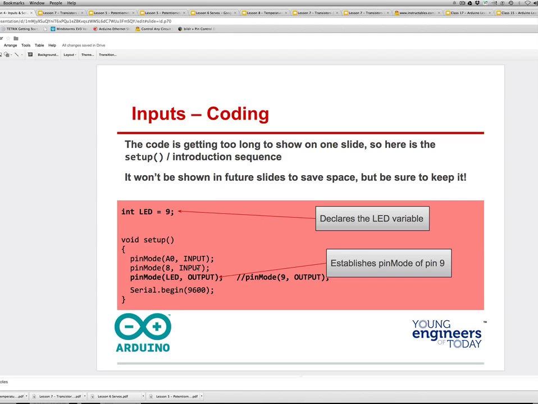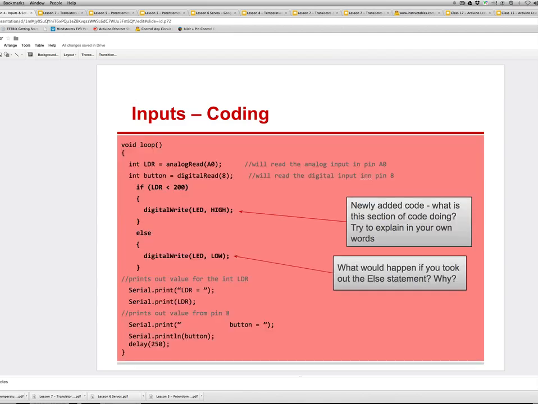We can't fit it all on the screen, so we'll show you that. Then we're going to say something. If LDR is less than 200, bracket, display write LED high. So if it's less than 200, make the LED high. Else, write LED low. So if the LDR is reading less than 200, turn it on. Otherwise, turn it off. All right? Because if you think about it, that means there's no light that's popping on.